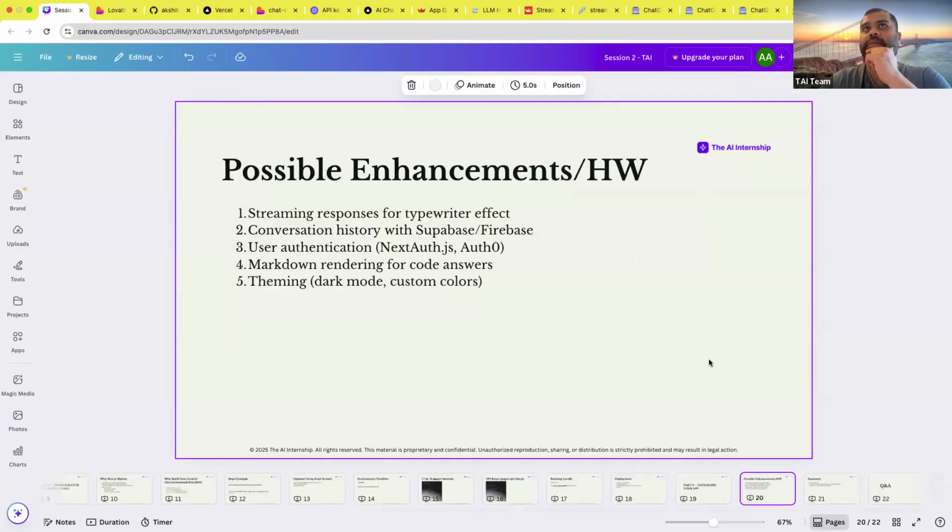The summary of this is that you can now extend what we built. You can have streaming responses with a typewriter effect, like what you've seen on ChatGPT. You can store history using Supabase or Firebase, and you can load conversational history so that you can maintain memory. You can add authentication using Next.js or what Supabase offers. You can add users to your product that you build.